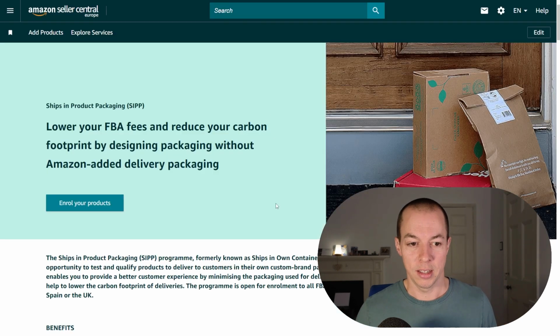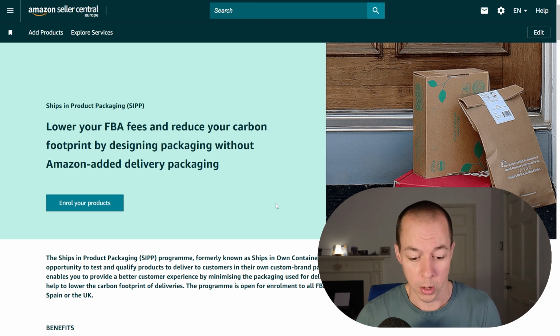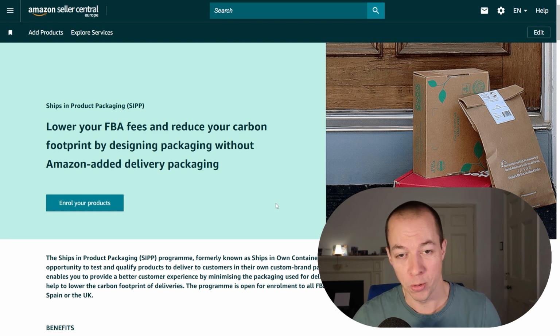So this second setting that a lot of sellers aren't even aware of, and they are also unaware that Amazon have decided to auto-enroll a certain amount of products into this scheme. So I've got various products, and some of them Amazon auto-enrolled and others they didn't. Maybe they didn't pass the test that they carry out for this particular scheme. So just check this for yourself.